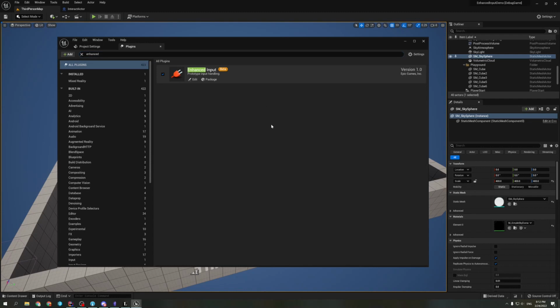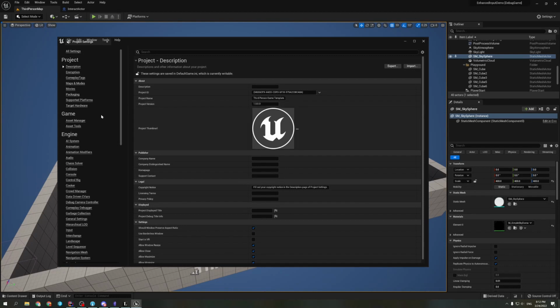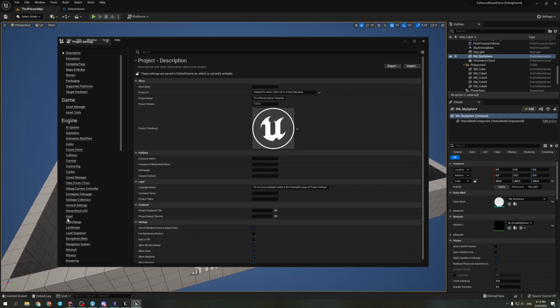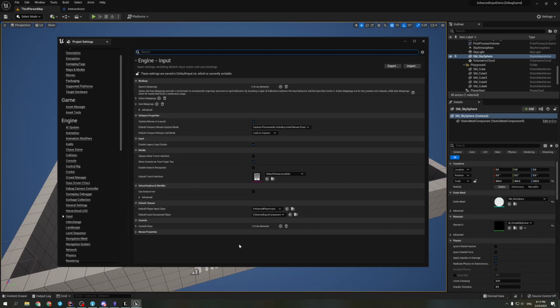But the first thing you do, you enable the plugin, and then there is another less obvious step in the project settings. In project settings, you go down to input, and here in the default classes, it'll say, hey, this is the default player input class, and this is the default input component.